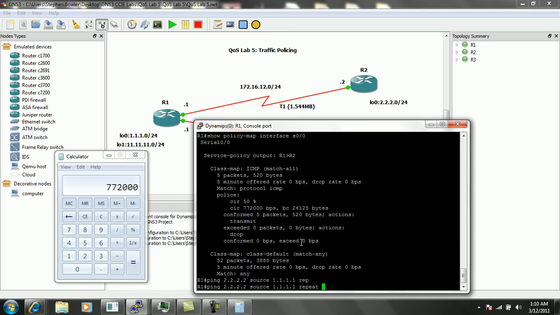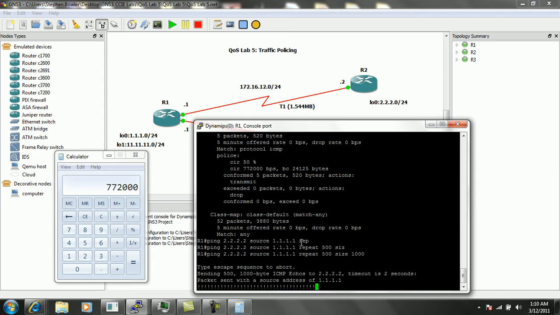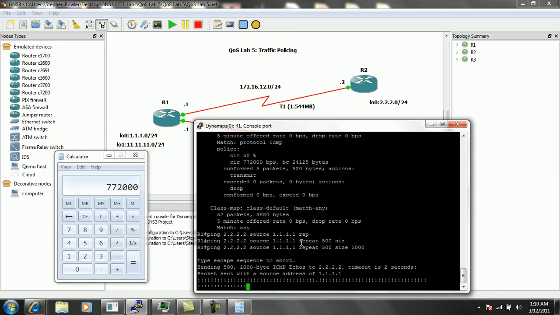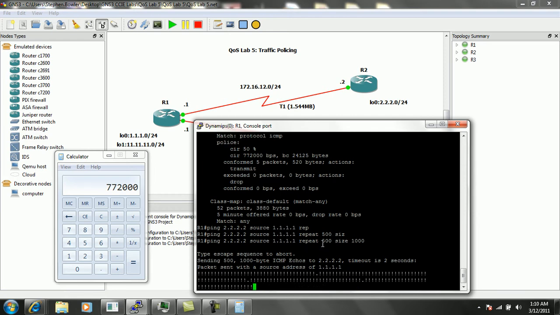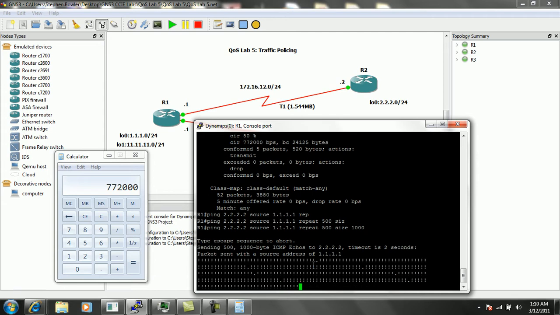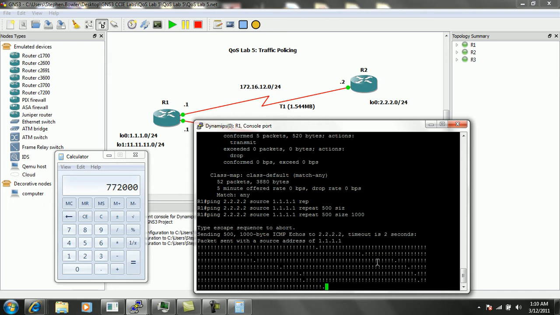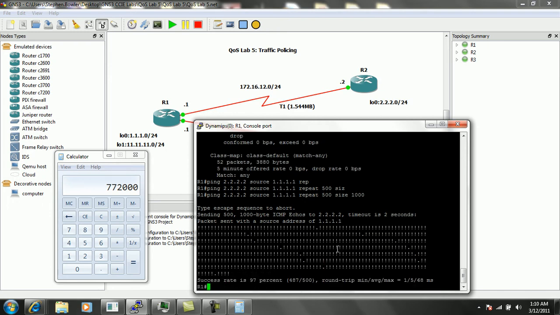We'll repeat count of 500, and we'll change the size of the packet to 1000. So we can see that once we set this ping to repeat 500 times and we set the size to 1000, we are getting a pattern now when we ping that looks to be the same. We'll be able to see this in the output when I do a show policy map interface serial 0/0.